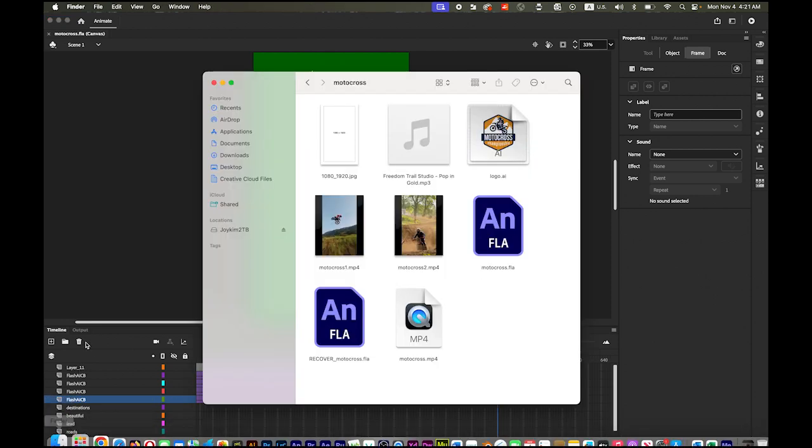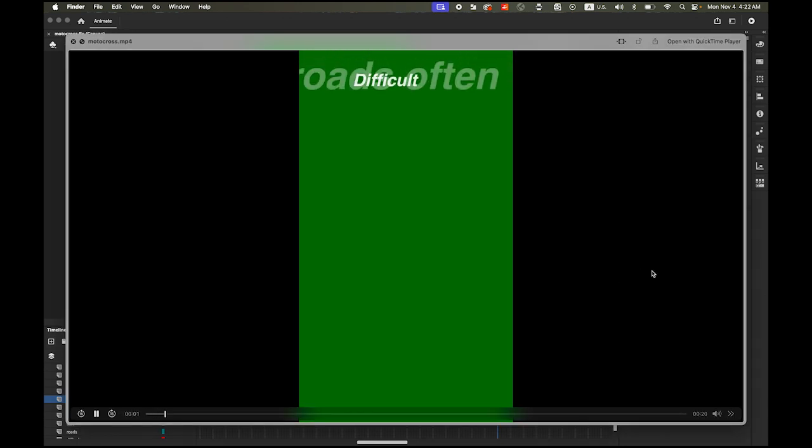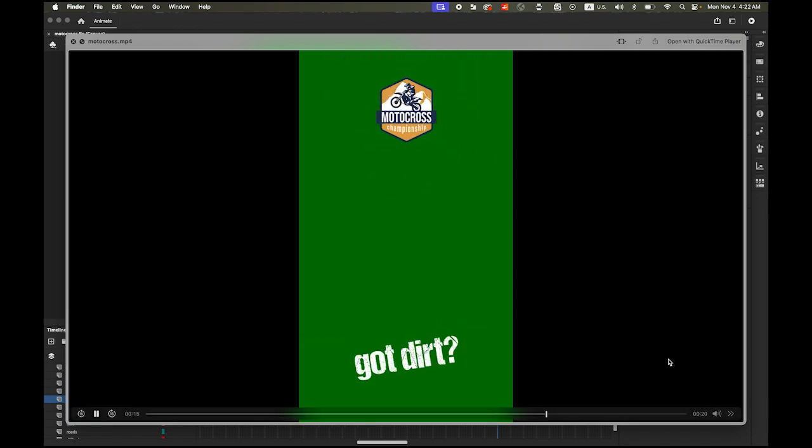Okay, so let me check my folder now. See, Motocross MP4 is here. See, Motocross MP4 is exported to my folder. So let me preview it. So this is what we made. Text staying 3 seconds and fading out and logo animation and got dirt and staying up to the 20-second mark. See? So that's the whole duration, 20 seconds.